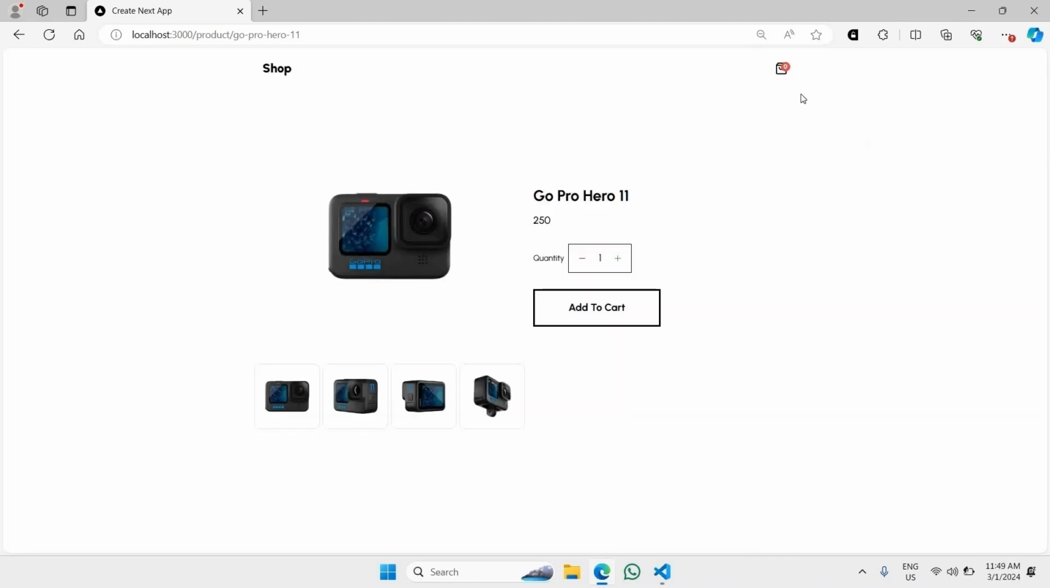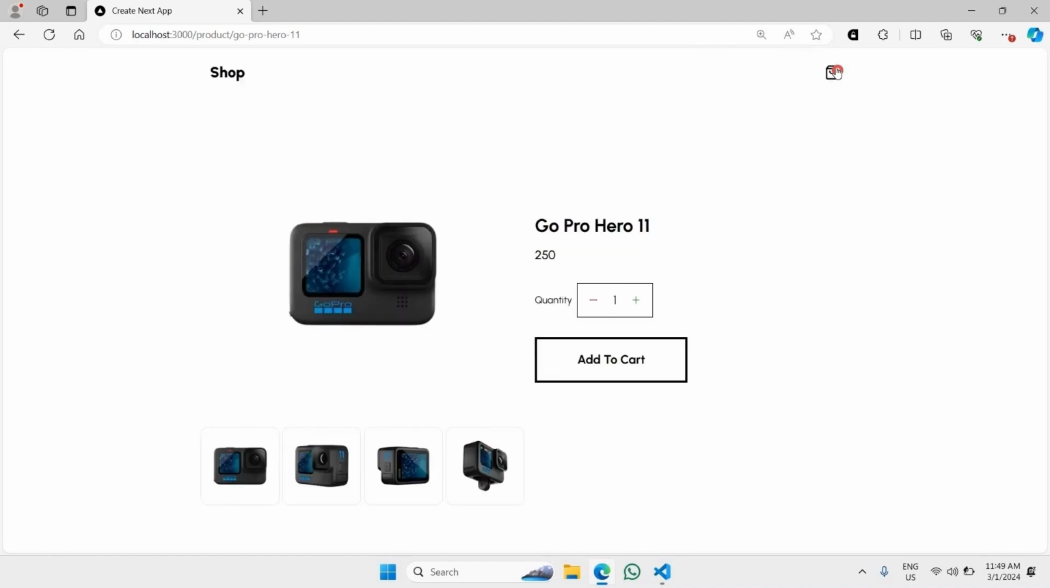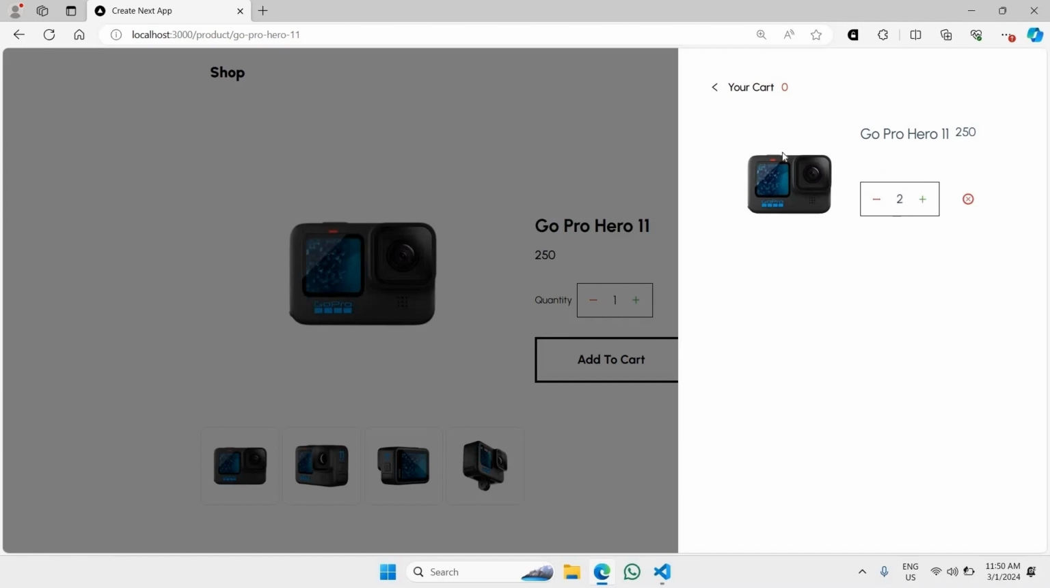Now, as you can see right here, this particular 0 at the top is actually static. It still shows 0 no matter how many products you add to a cart. So if you see, I've just added a new product, and inside the cart right here, there are 2 products.